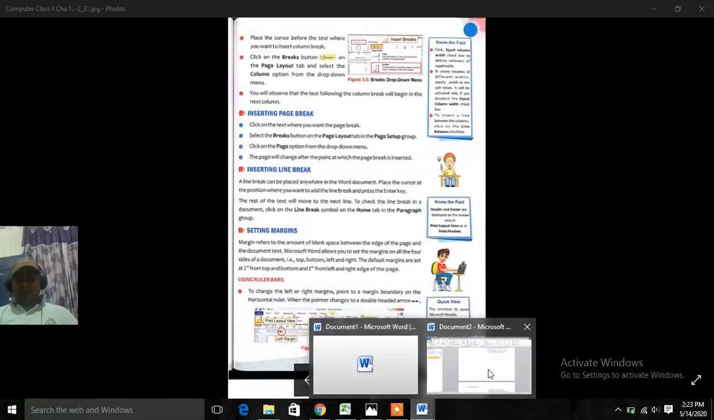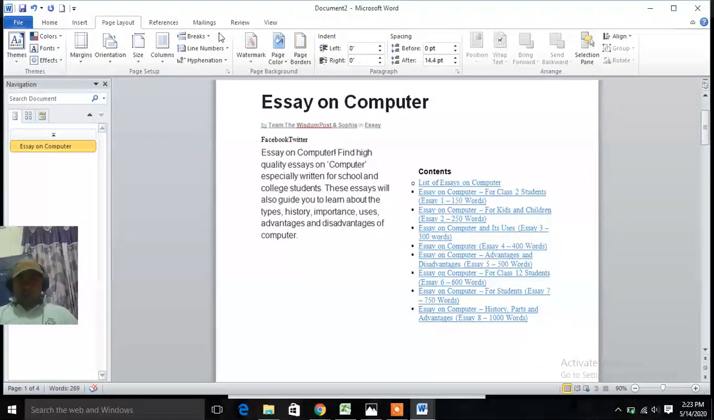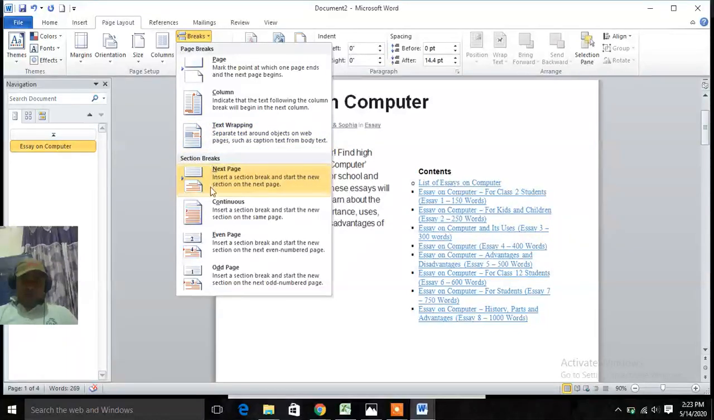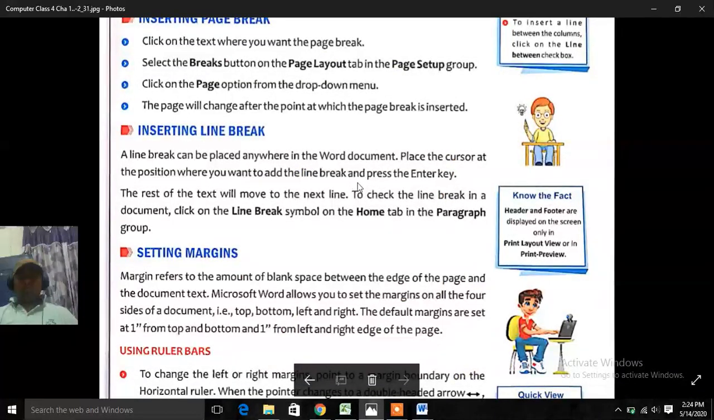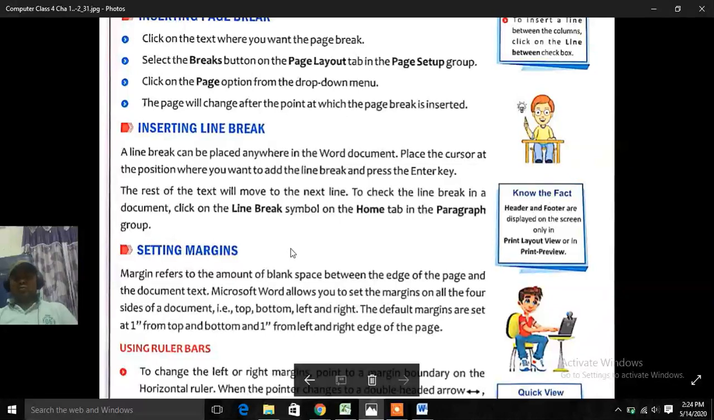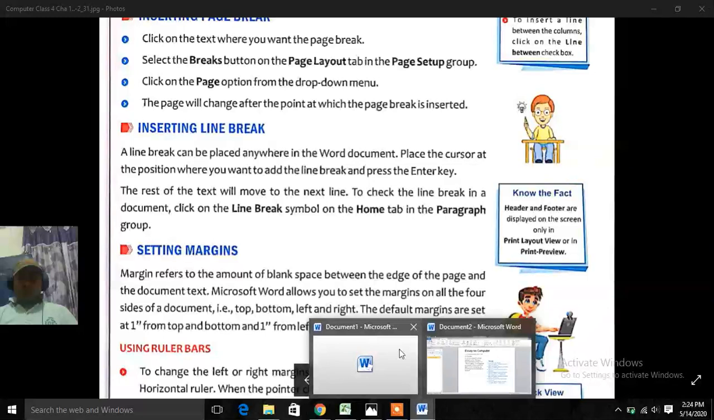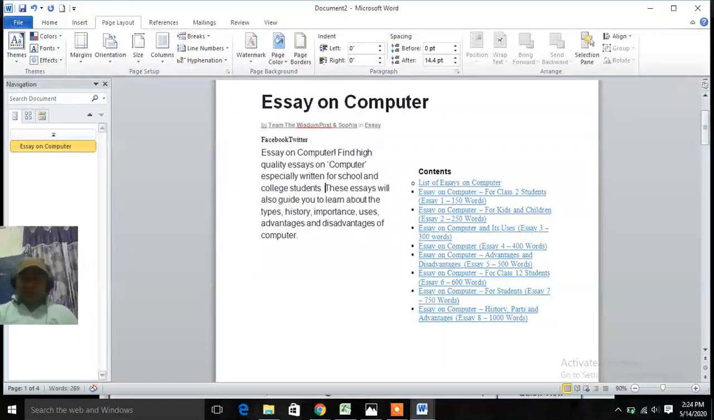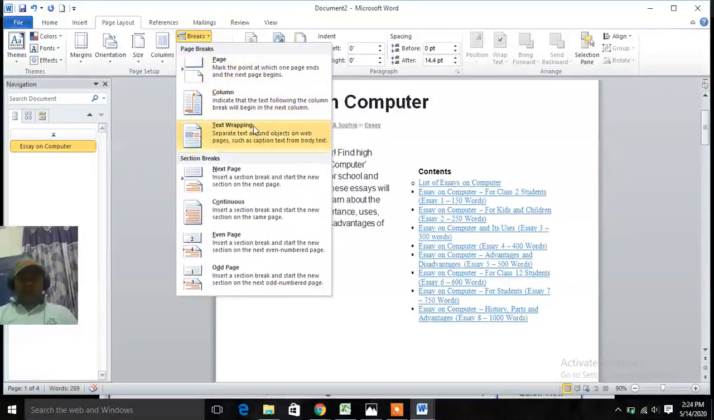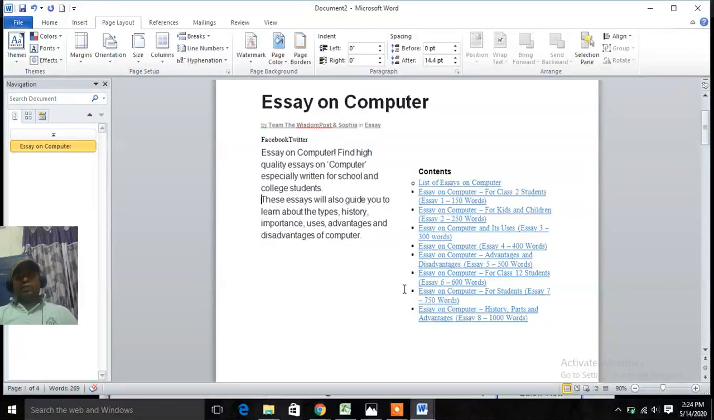Inserting line break, you see line break. Suppose here I want a line break, so click on break, and line break, simply you can press enter and you can get a line break, or you just click on break once and you can give a break from here also.